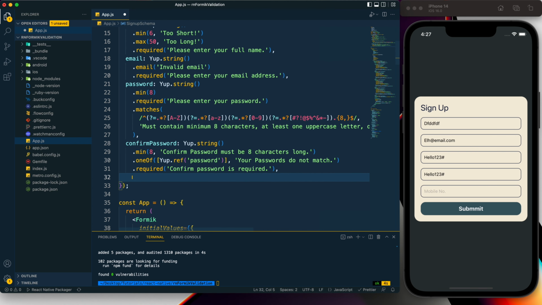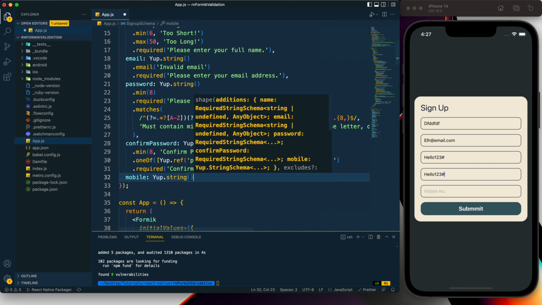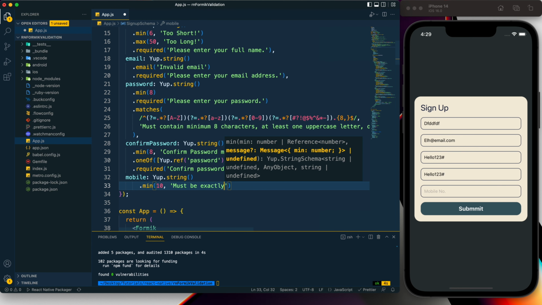Now finally we have mobile, and here also it will be yup string. Actually it needs to be number, but we are using string here because with string we can manipulate it as per our requirement, and here our requirement is that I will take 10 digits only mobile number from the user. So that's why I am providing the string here, and then I will use minimum 10 characters, and here I will provide the error message: must be exactly 10 digits.